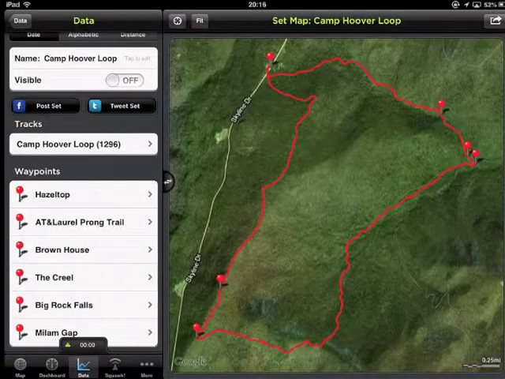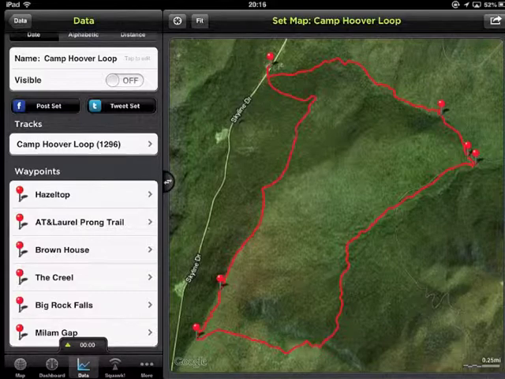Okay, we're back now with our track and waypoints from the Camp Hoover Loop hike, and we've made a set called Camp Hoover Loop. We have a track of the same name, and we have 6 waypoints, starting with Milam Gap, where we started our hike, and proceeding from the upper left clockwise to Big Rock Falls, the Creel, Brown House, Appalachian Trail at the Laurel Prong Trail, and Hazeltop.